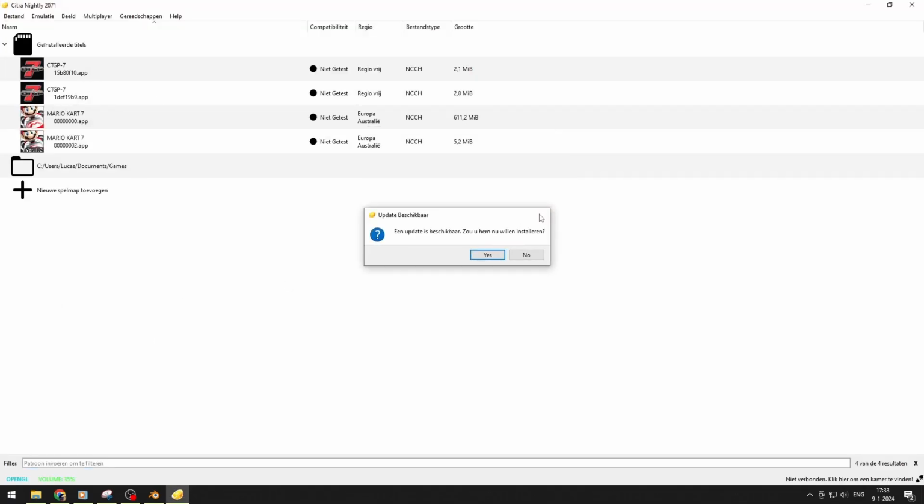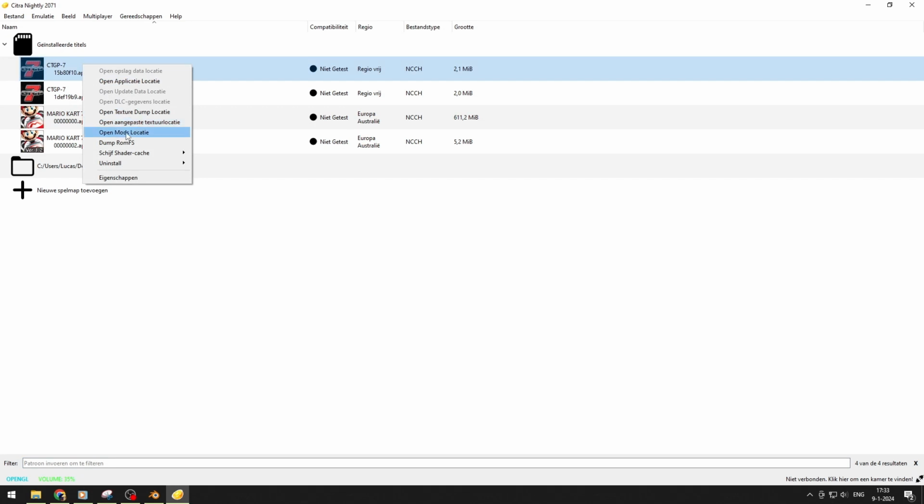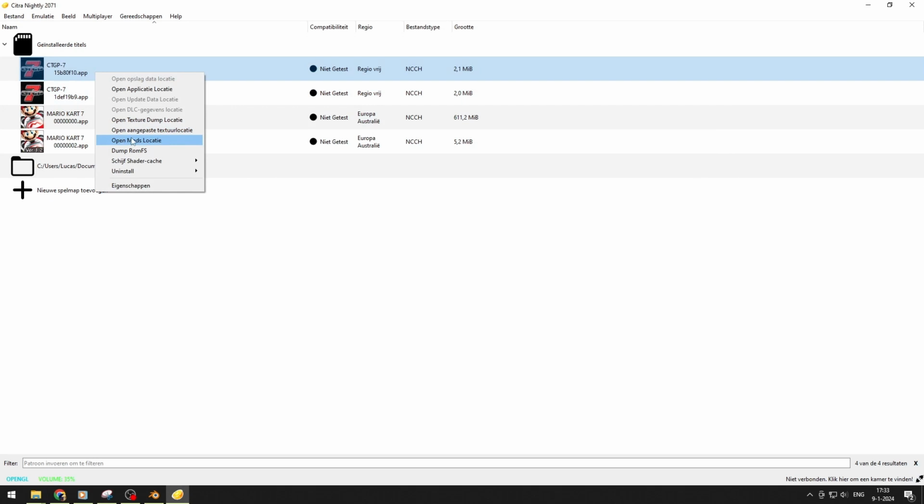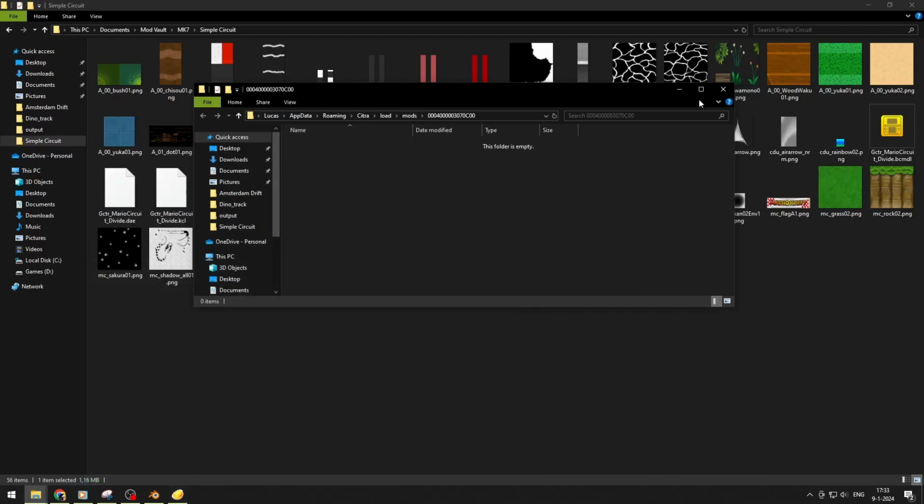We're going to go to CDGP first because we want to test it there first, right? Open mods location. So right click, open mods location. It's going to be in Dutch, so I'm sorry. Then it's going to open up this folder.